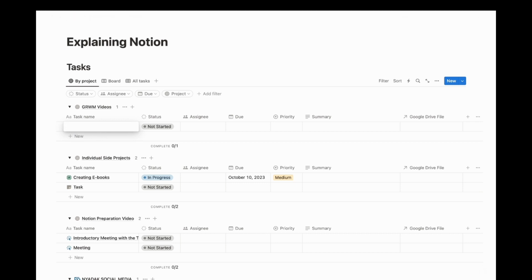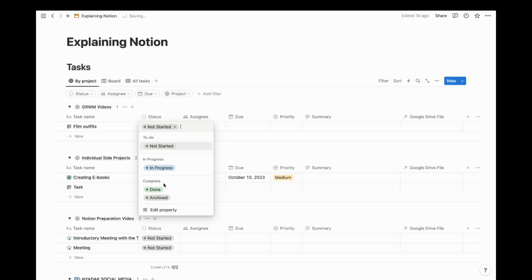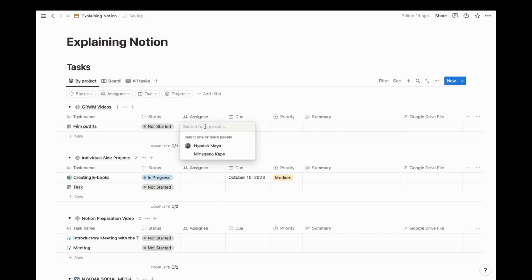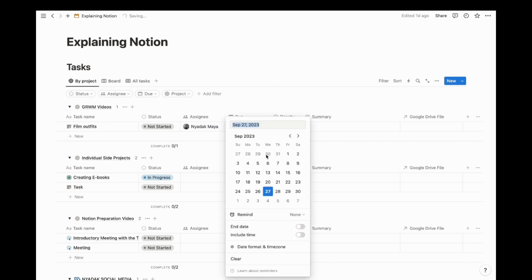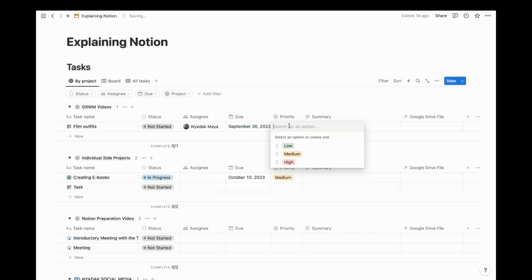And then you can add a new task, for example, which I might say is film outfits, right? So that is a task. It has not been started. So you have not started, in progress, done, archived. So it's not started. And then assignee is, for example, me. So I'm going to put myself there. I'm going to give myself a due date of the 30th, right? So that's going to be there. It is high priority.